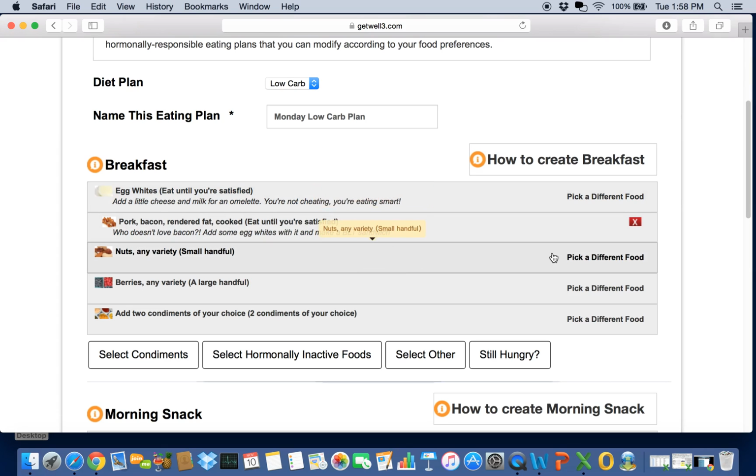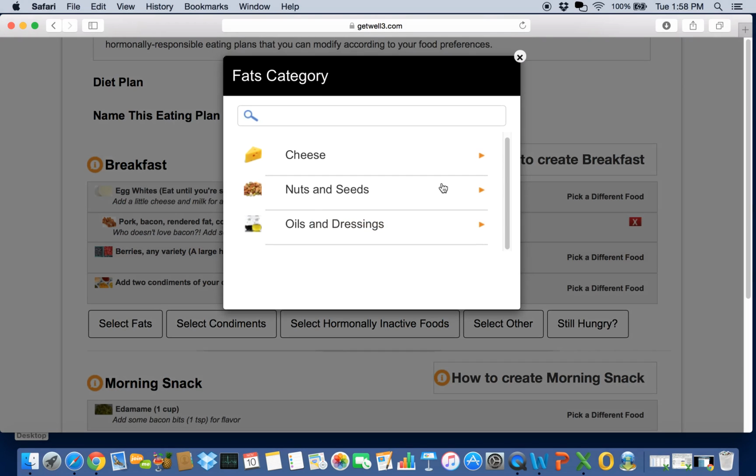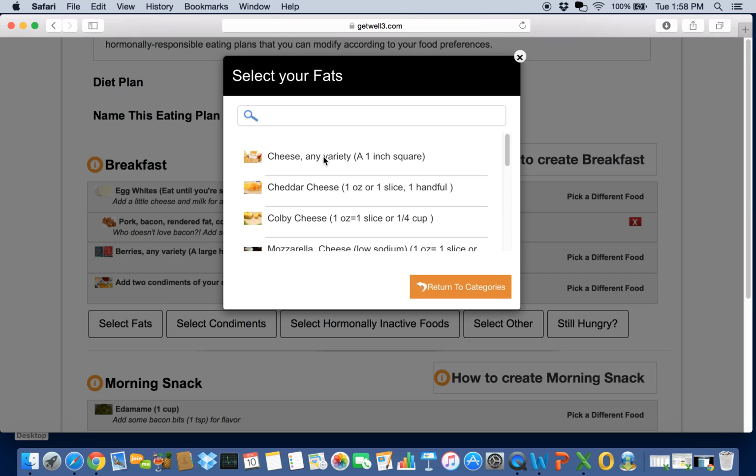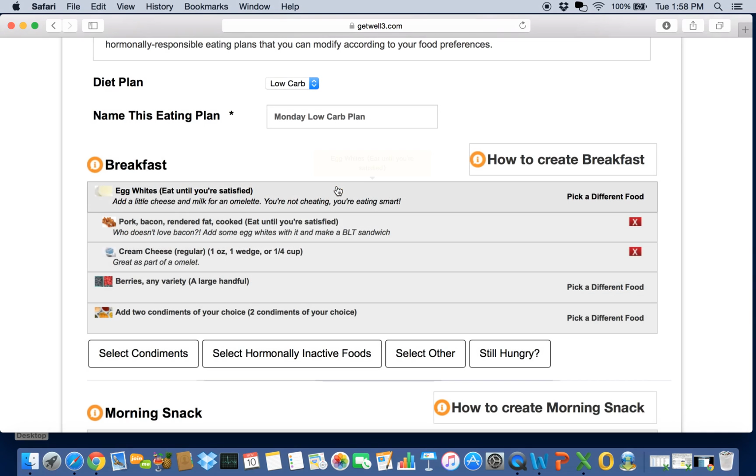Nuts. I don't want to have any nuts. I want, in my fats category, I want cheese. Let's put some cheese with my egg whites. Give it a little bit more flavor. I want to use cream cheese. So I'll click cream cheese. As you saw, on the first one, I typed it in. On the second one, I actually was able to scroll down. Berries, I really like handfuls of berries, so I'm going to keep that.